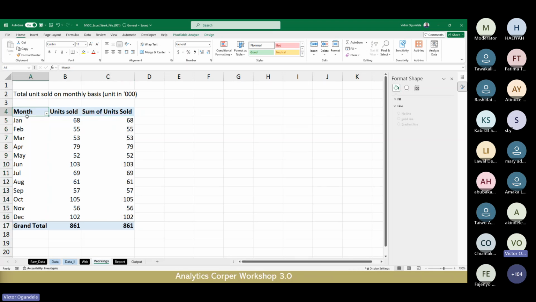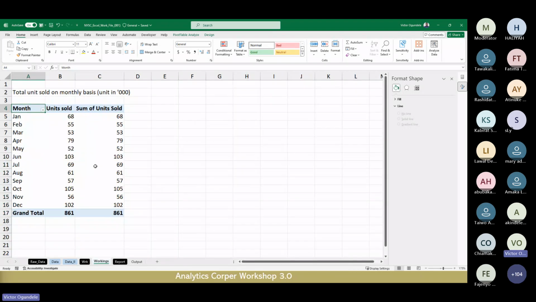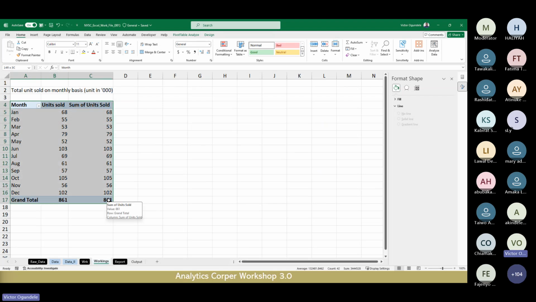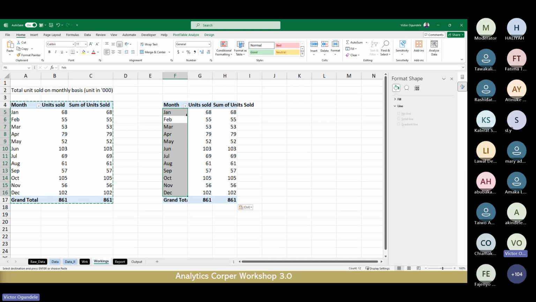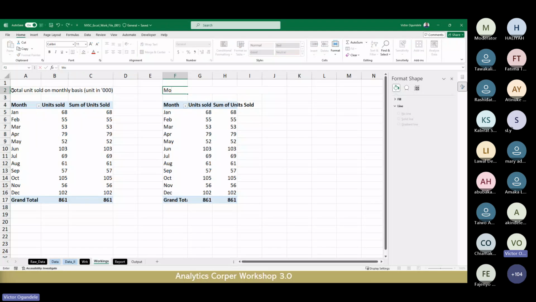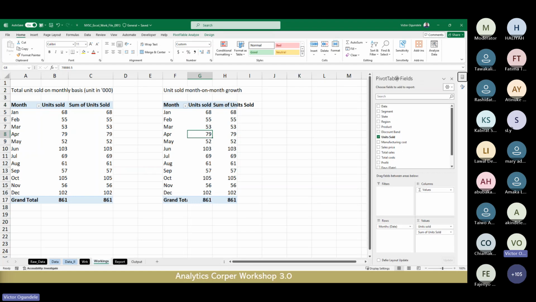If you use a pivot table, you can always copy it again and reuse it. So I'll copy and paste it here, and I can change the data. Remember, the first pivot we used was meant for one report. I also always like using the header, so I will call this one unit sold month on month growth. Here, if I click within it, I'll go back to my pivot field.